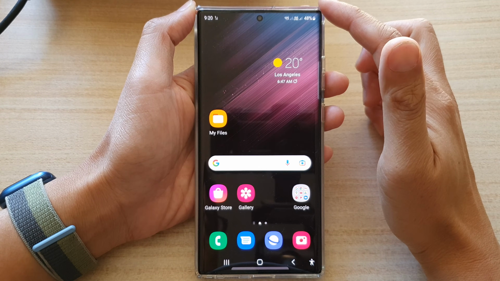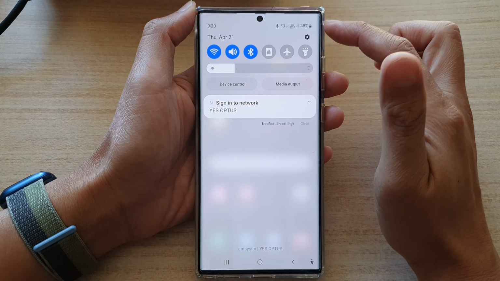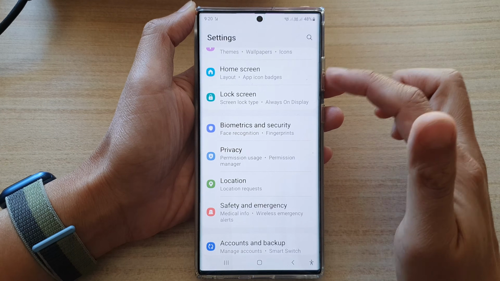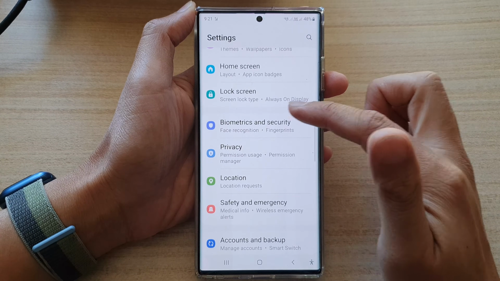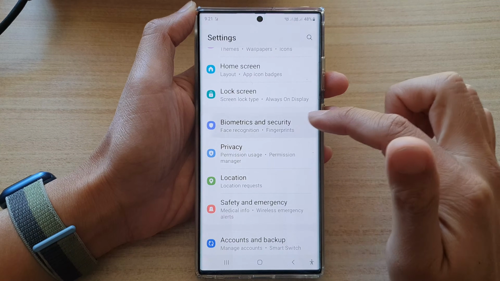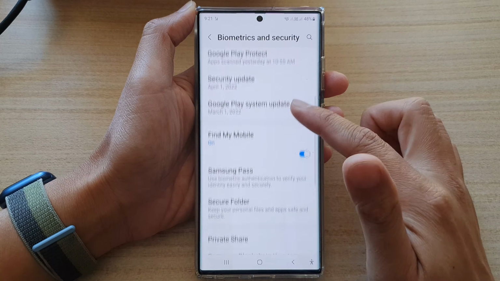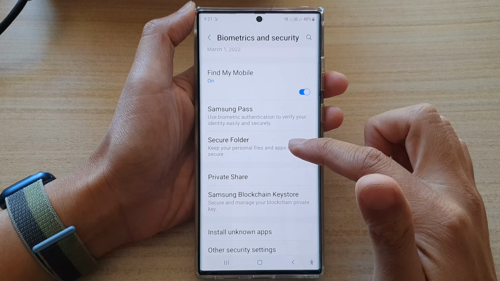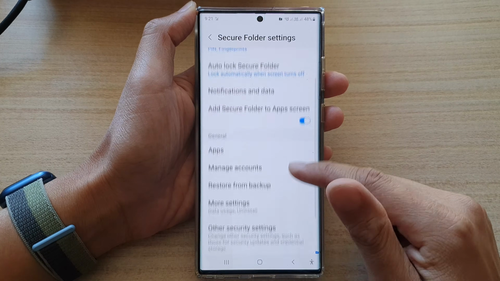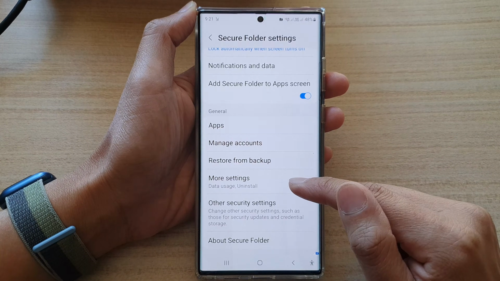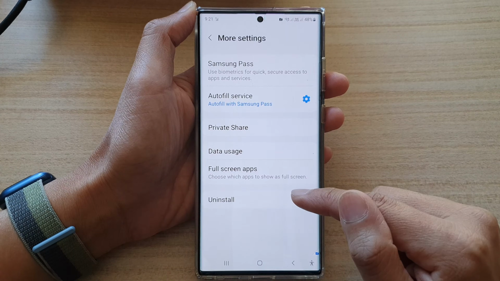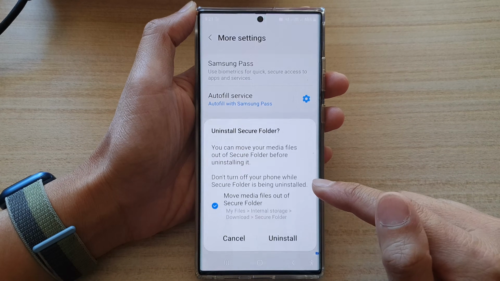From the home screen, swipe down at the top and tap on the settings icon. In settings, you want to go down and tap on biometrics and security. Then we go down and tap on secure folder. Next, you want to go down and tap on more settings. Then go ahead and tap on uninstall.